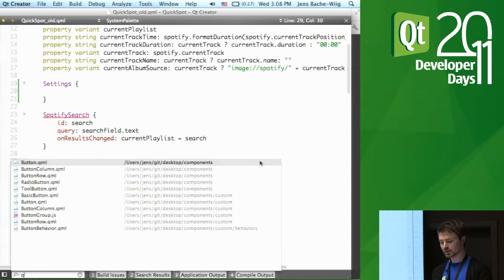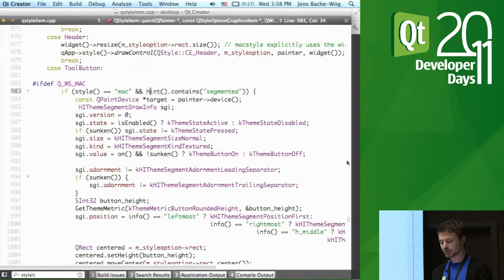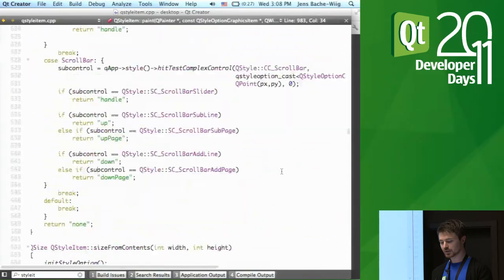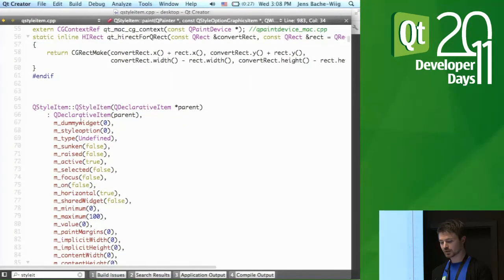I can show what it looks like. Style item. Basically, there's quite a lot of code in here. You just create a Q style item here, which is a Q declarative item, which will be a Q quick item in Qt5. And it's just like a Q widget. You have the same events. I mean, have you used Graphics View? Yeah, actually we use Graphics View pretty much exclusively.